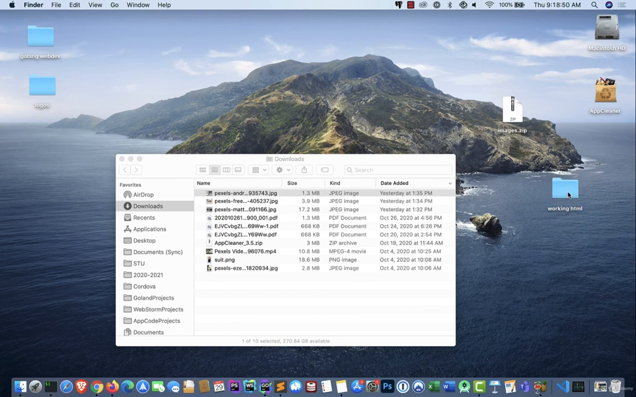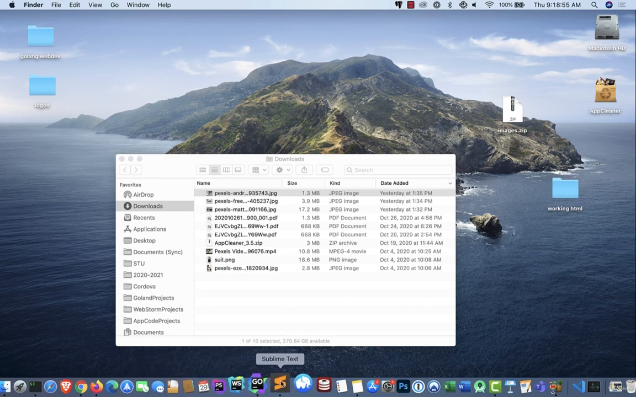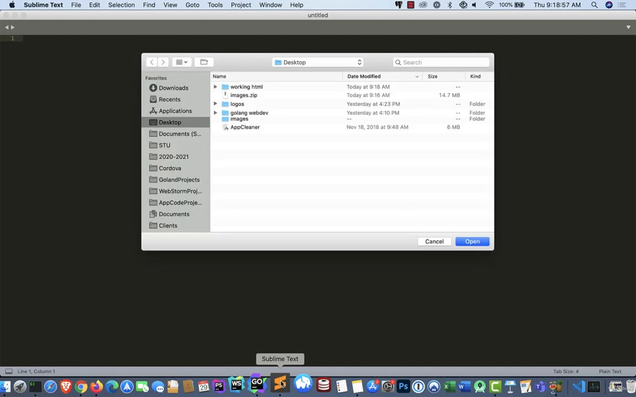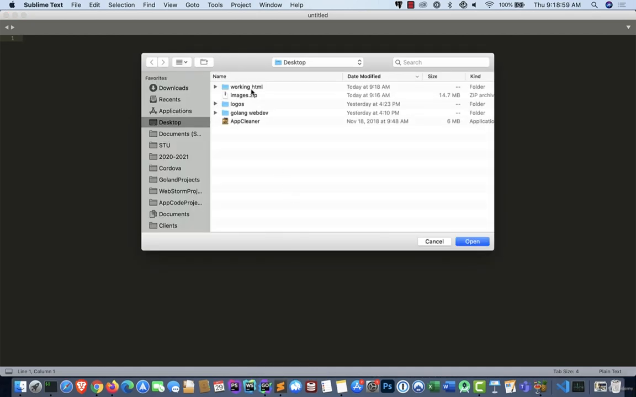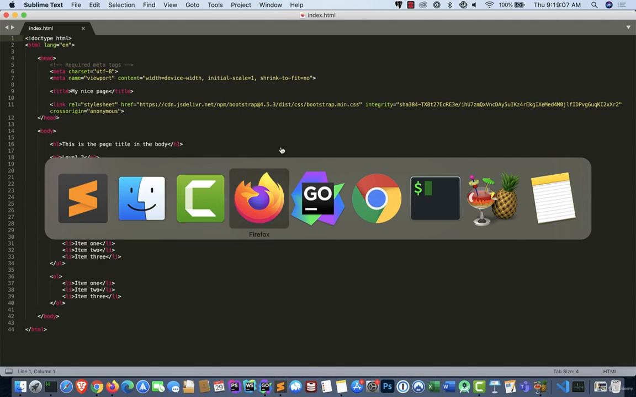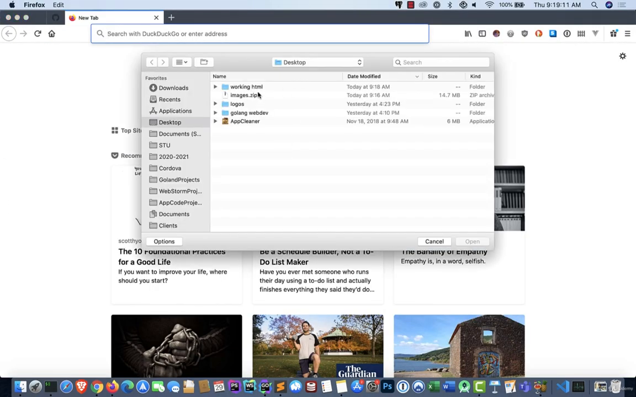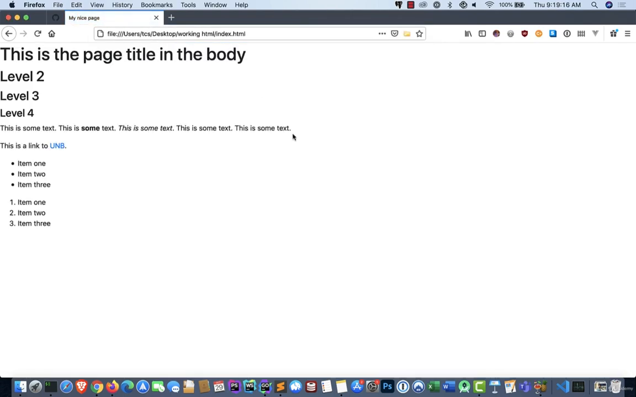I'm going to go back to my text editor and open that index.html file that I just moved into the Working HTML folder. So this is our HTML file, and I can go back to my web browser, close that and reopen it because it's in a different location now, and everything should work the same. Now, the reason I did that is pretty straightforward.